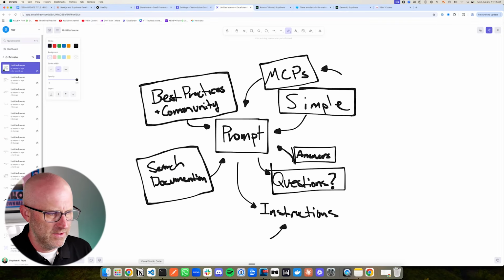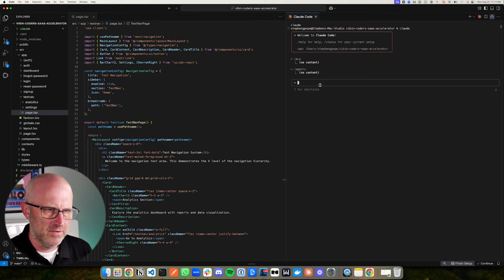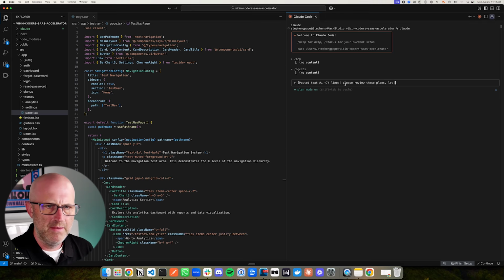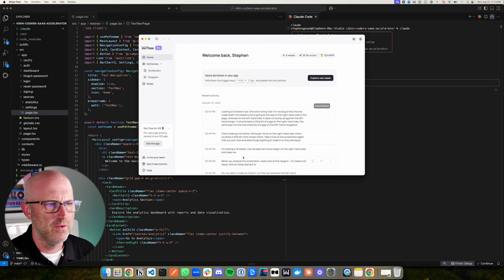So now I'll jump back into Visual Studio, go over to Claude Code. I'm going to go into plan mode by hitting Shift Tab twice. So now I'm in plan mode. I'll go ahead and paste in the prompt that I created in Claude. Please review these plans. Let me know if you have any questions. And then from here, I'm going to dictate into Claude Code using a tool called Whisperflow.